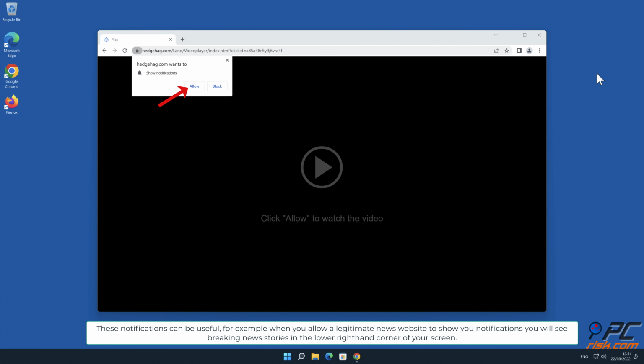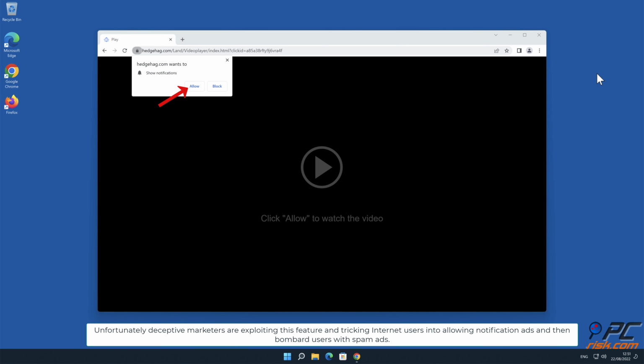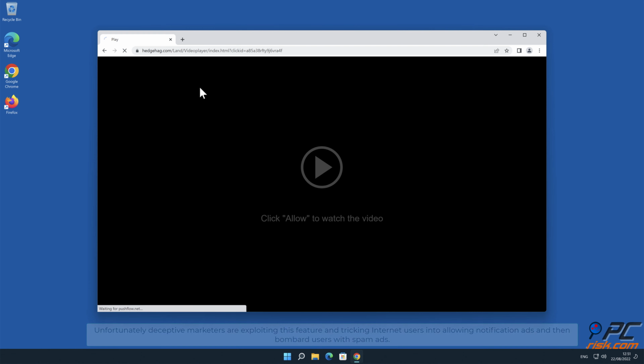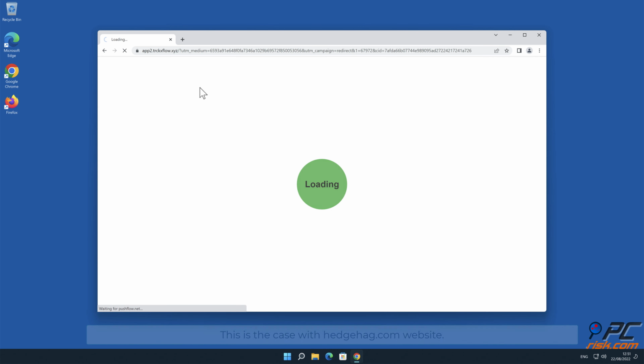For example, when you allow a legitimate news website to show you notifications, you will see breaking news stories in the lower right-hand corner of your screen. Unfortunately, deceptive marketers are exploiting this feature and tricking internet users into allowing notification ads and then bombard users with spam ads. This is the case with hedgehag.com website.